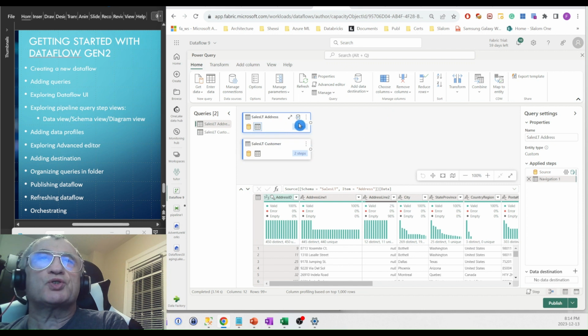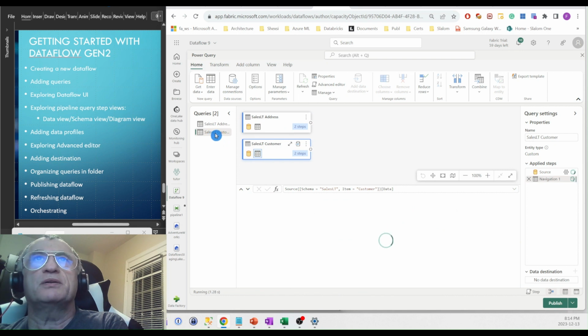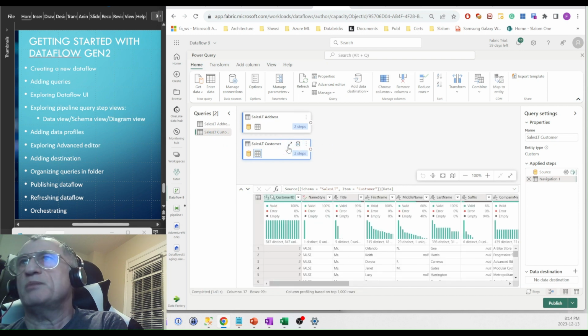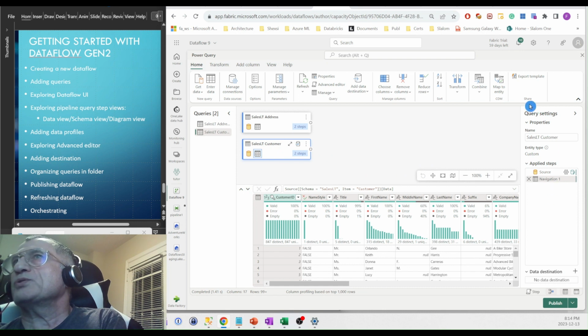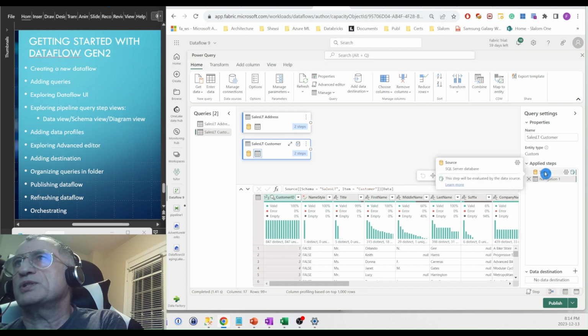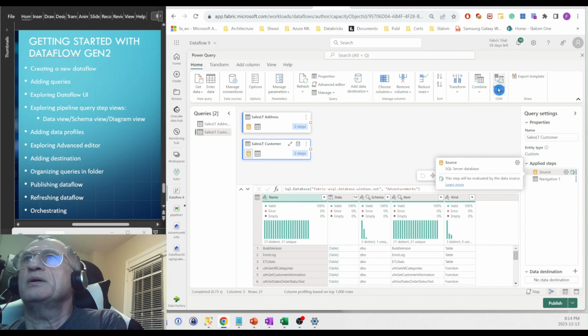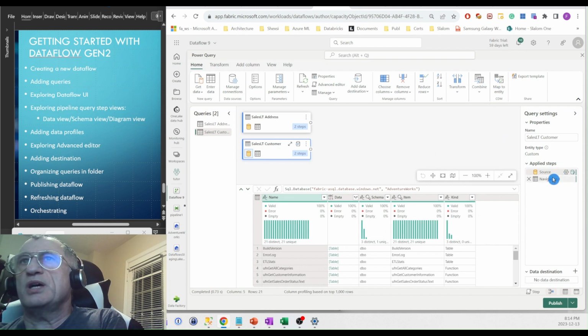So your queries will show up in central part as well. So as soon as you select on one part, it will be highlighted in another part. On the right hand side, you can see queries settings. So that will include all the steps, and you can select individual steps. And as you select your steps, at the bottom, you will see data sample here. So that's the data view panel.